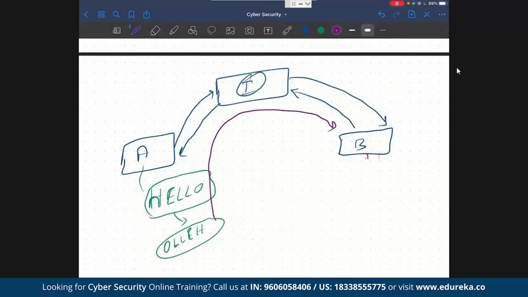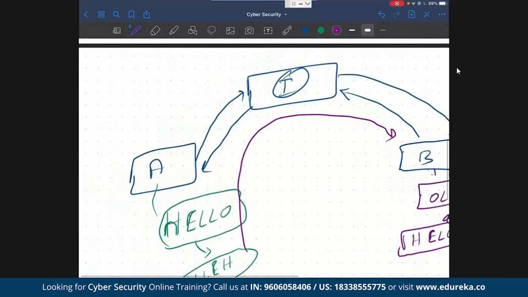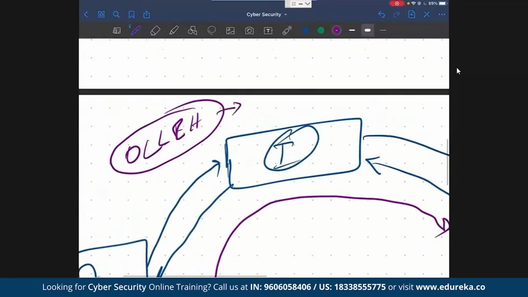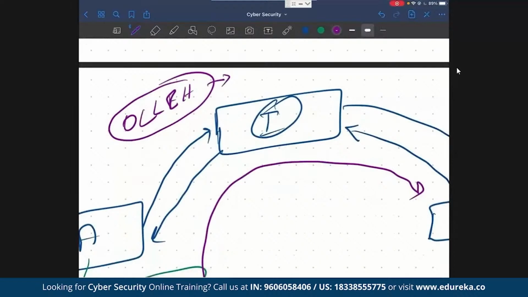As A knows B, he will inform B that when he receives this package, which would be OLLEH, he should just reverse it. So now B gets the actual message. But what happens with the intruder? The intruder will get the message OLLEH, but he is stunned. He doesn't know what this information means, and as I'm not providing any clue or key, the intruder will not have any access or any information to get out of this.